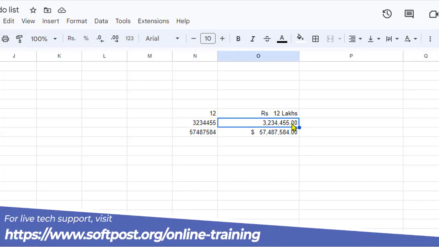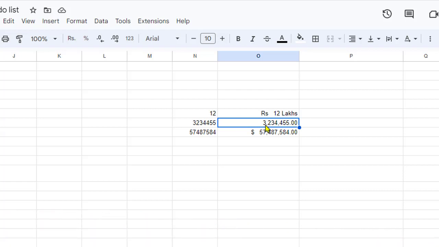You can see there are these two decimal points over here, and also the thousand separator comma is there. And finally, we have got this third number, which has been formatted like this with the dollar sign attached in the beginning. So let us see how you do this in Google Sheets.